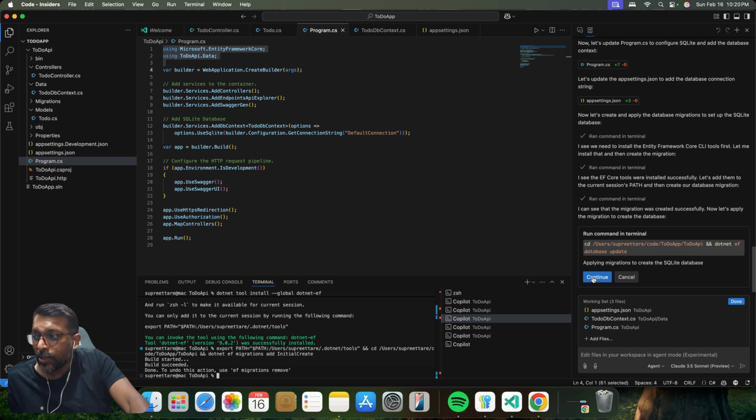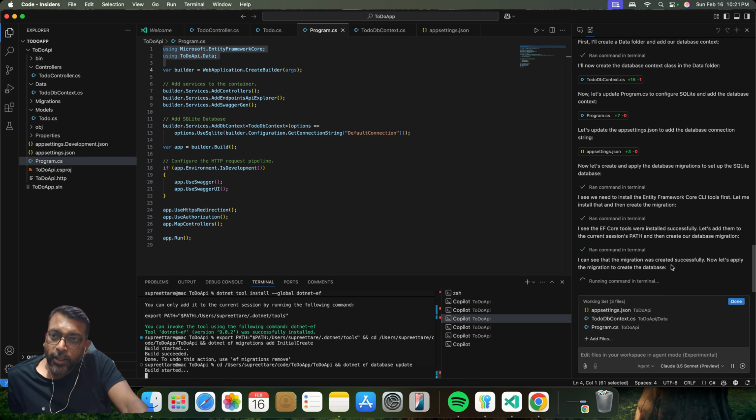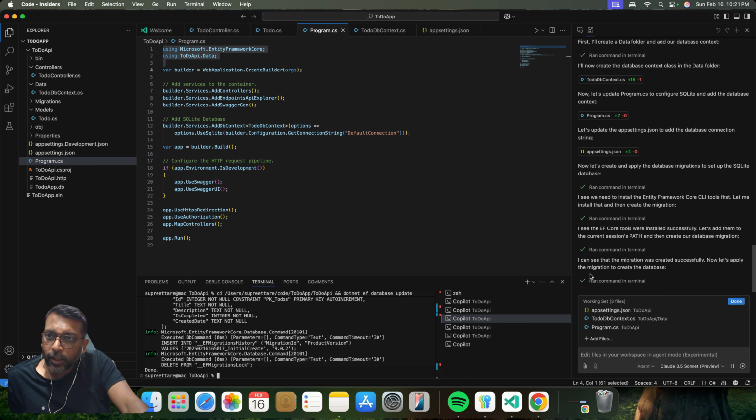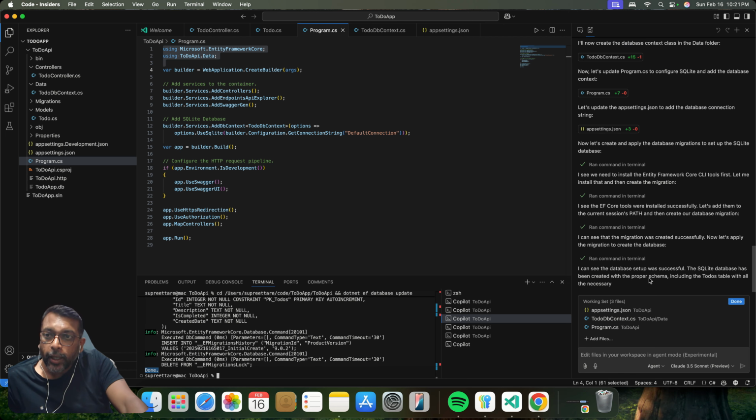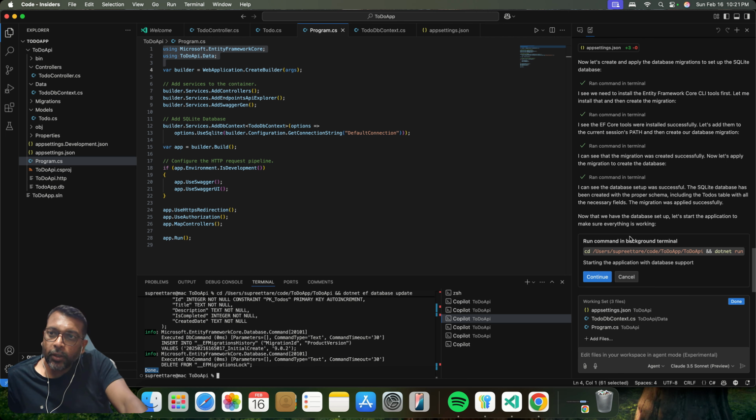It is able to read the terminal, figure out what is wrong, suggest suggestions automatically based on the terminal output, and give us a further command to run. So it says now migration was successfully created. Run the migration to create the database, which it did. No problems. Looks like all done. I can see database setup was successful.